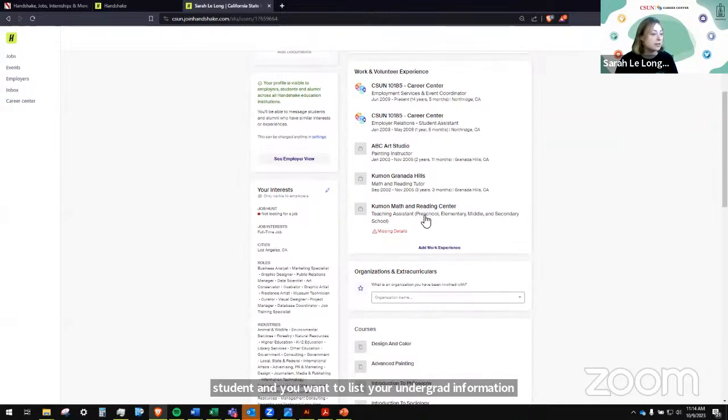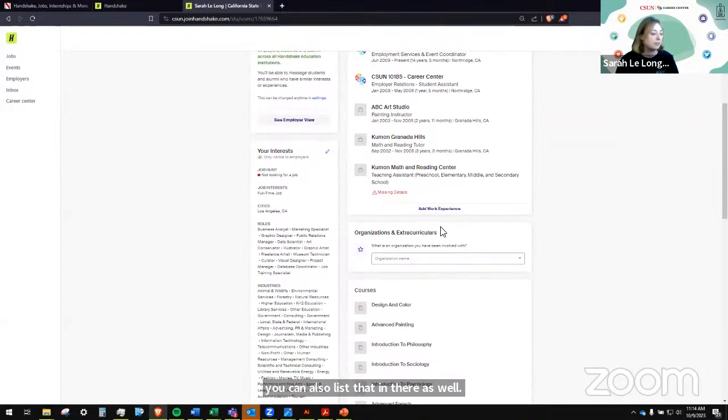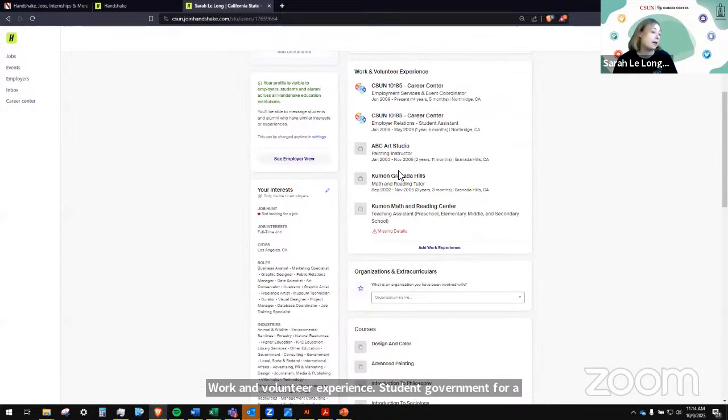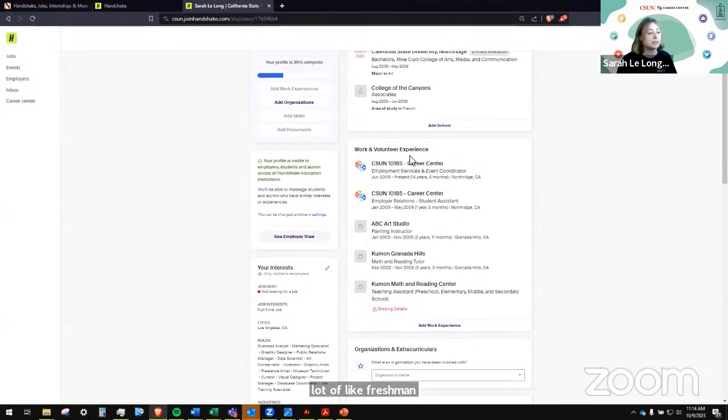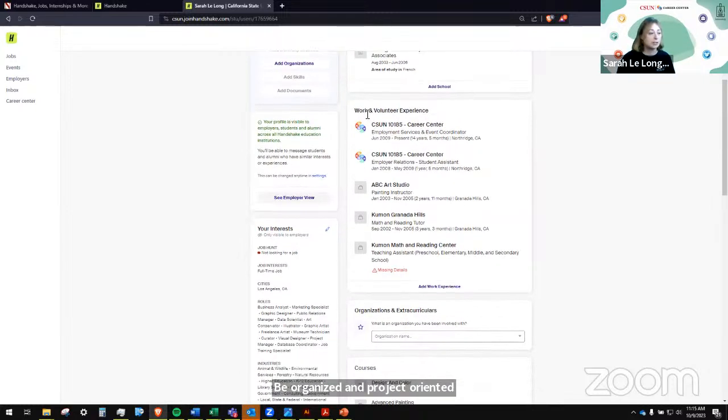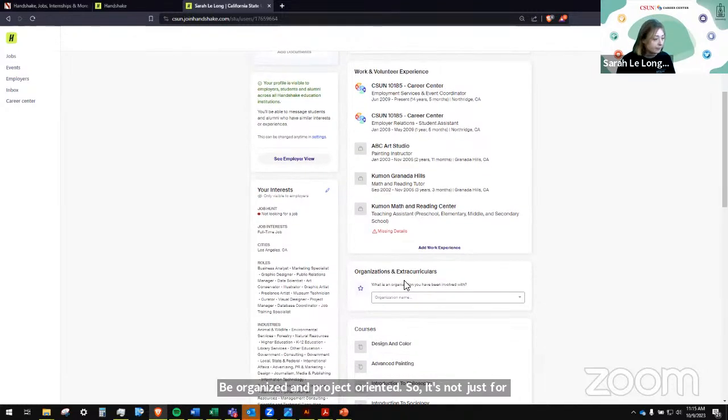Work and volunteer experience, student government for a lot of freshmen and sophomores. I hire freshmen and sophomores, and student government sometimes is something that stands out to me as someone who can work in a team and be organized and project oriented. So it's not just for work experience, it's also for volunteer experience.